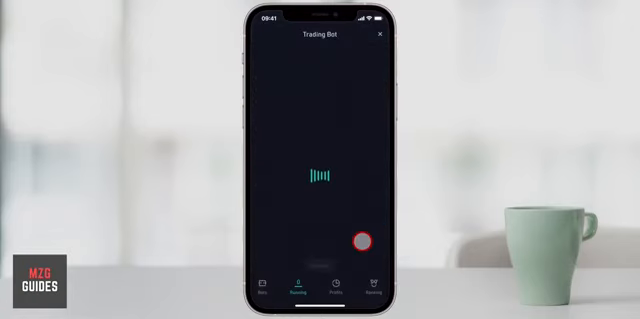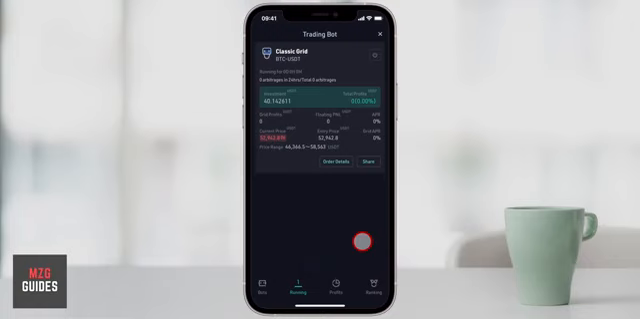I'm going to press confirm on that one just to create the grid, and you can see that is created for us, as we can see here. I'm going to leave this trading bot running for the next few hours and come back in a while to see exactly how it's done for us.